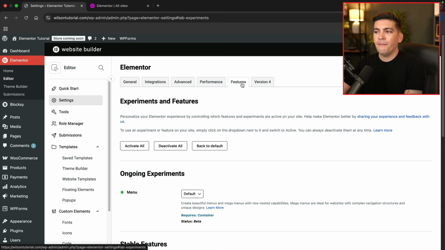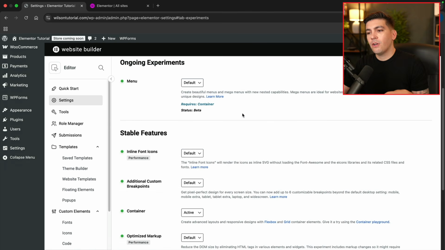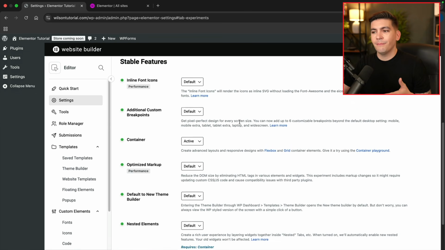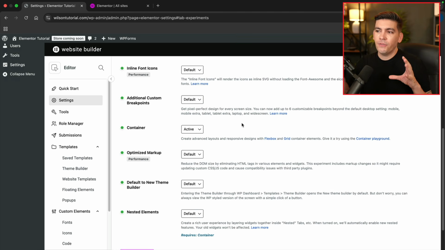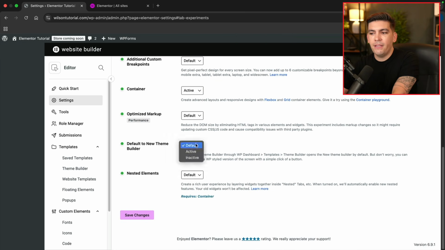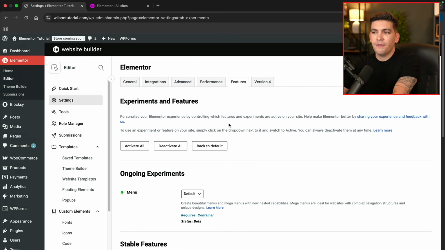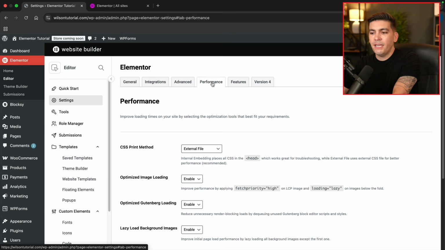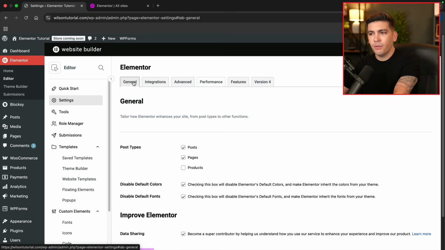Over here, they have the features tab. Now, Elementor is constantly releasing new features, and sometimes they release them too fast. So that's why they put them in this section over here, where if you want to check out their newest features, you can go ahead and click on activate and then activate their new features. This is their performance section where everything is already loaded automatically. So there's nothing for us to really do over here.